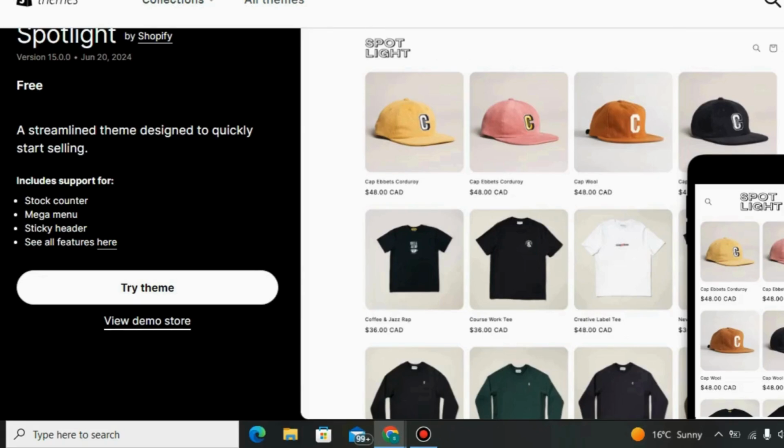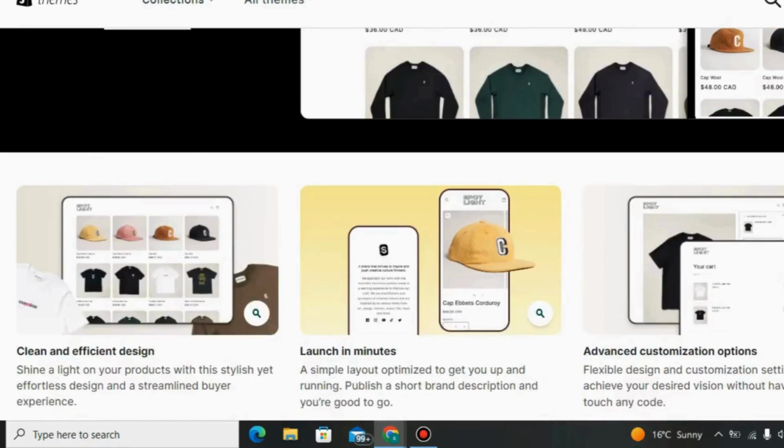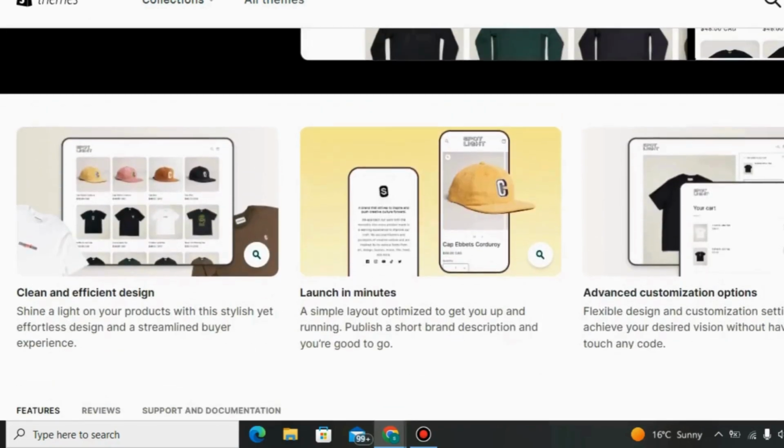It does not have any complication. It cannot be complicated when you're using these themes. When you scroll down here, you will see that you can customize all of these themes, like these pages here. All of these things you can customize.